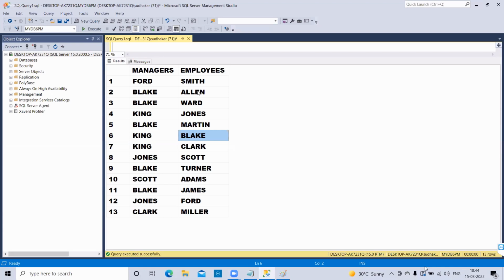Same as this, Blake is a manager for whom? For Alan, Ward, Martin, Turner, and James. For these people, Blake is a senior. But Blake is a junior for King. Concept clear now? So, for example, you are the manager. Under you, some employees are working. And you are also an employee for your managing director. Now the concept is very clear. There is no doubt in this.